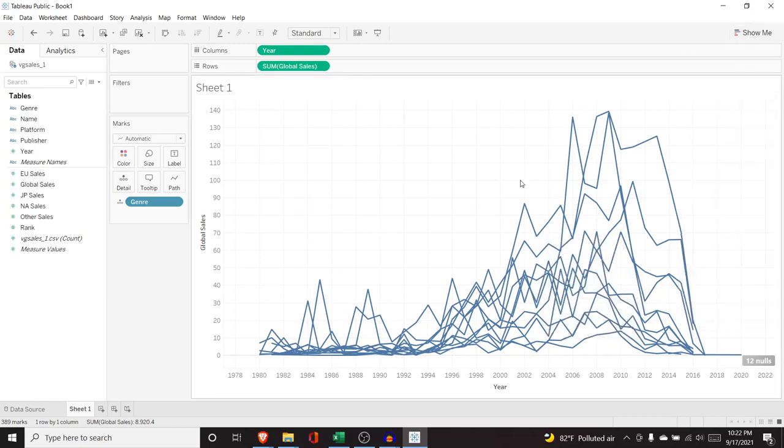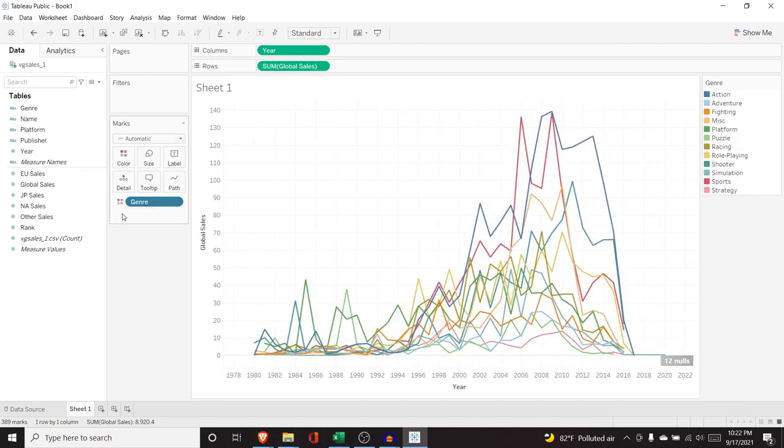Now we can get rid of that because we don't need it anymore. And this is where these marks really come in handy because you can start basically doing what you want with them. So for the genre, I want to be able to see all these different genres with different colors. To me, that just makes the most sense. So I'm going to put color right here, and automatically it assigns every single genre its own color and gives us this legend right over here. And so it's really easy to see.